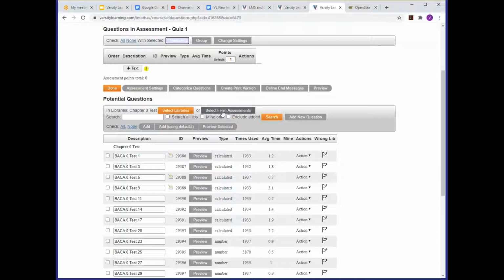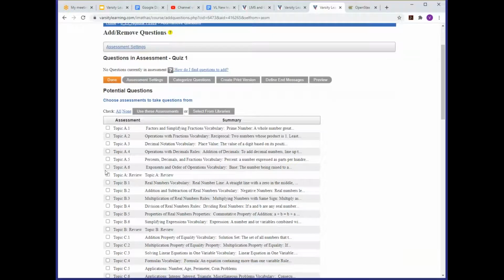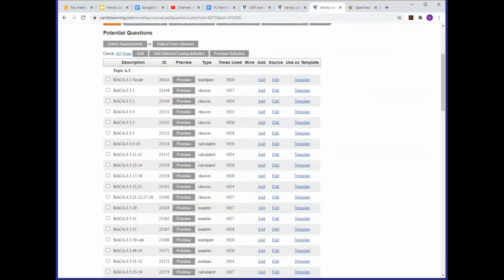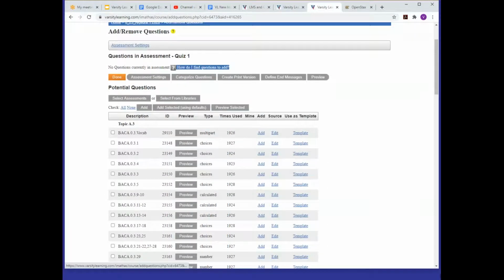The idea is that if there's an assignment already in this course, you're going to want to use that for your quiz. So if this is a quiz on topic A, let's say we want a quiz on the last 4 sections in topic A. Okay, so I'm going to check those 4 assignments. And it says use these assessments. So this is going to have the system bring up all the questions in all 4 of those assignments in this screen. So this is the same screen we were looking at previously.